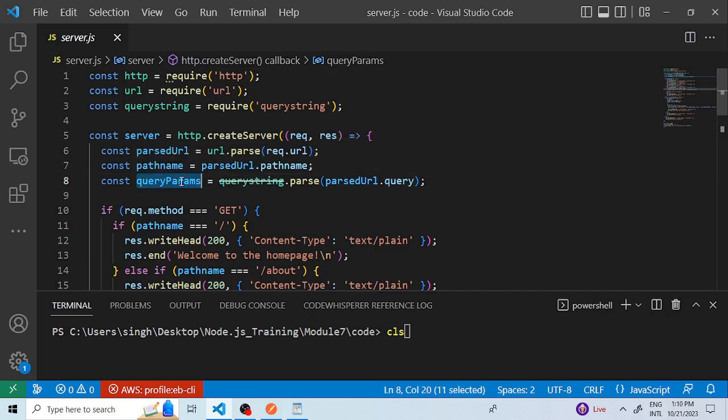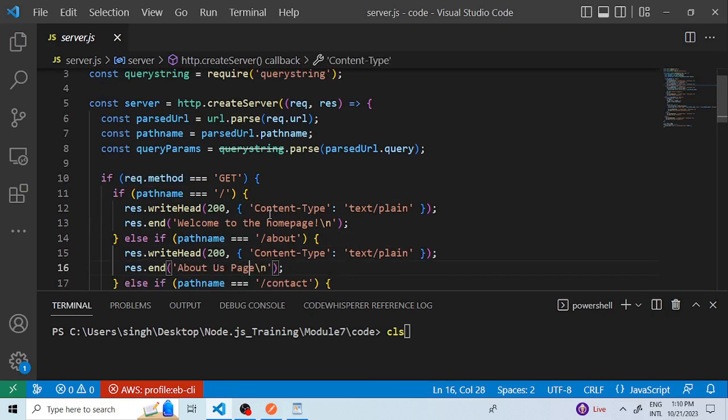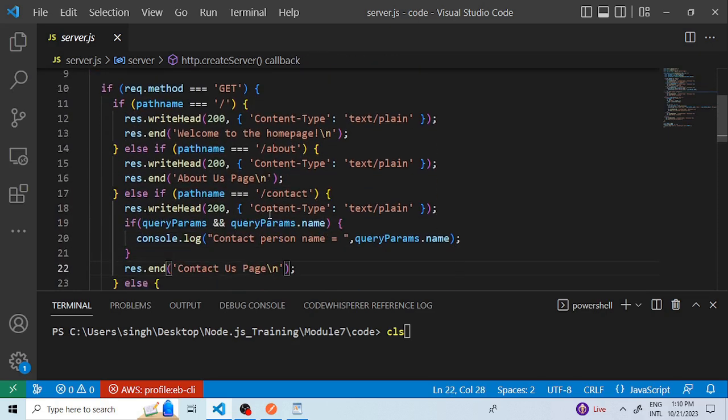Now here at line number 10, we are checking what is the method type of this request. Is it a get request or post request? This can be checked this way: request.method is equal to get. And then if it is a get method, here I have defined a few APIs, a few routes. So this is the way of defining the routes while we are using the HTTP module in Node.js.